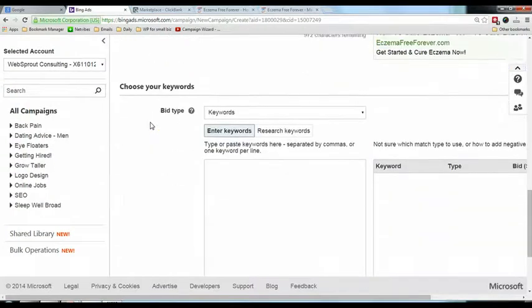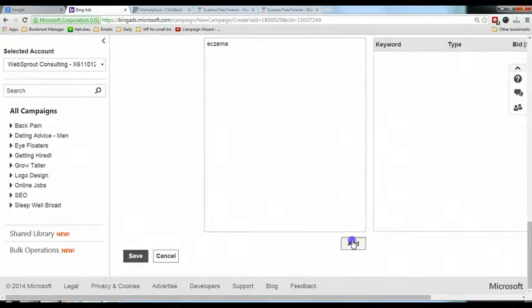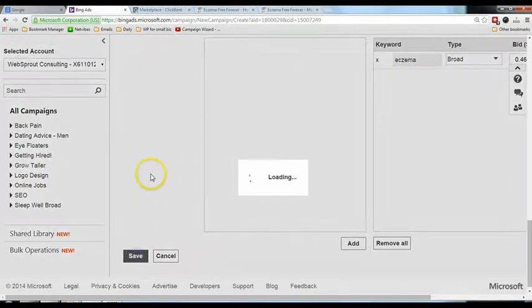Now scroll down, and this is the keywords. Okay, I'm going to teach you a powerful technique to generate thousands of keywords in the next video, but for now I just need you to enter the general keyword first. Just enter one keyword and click add. Okay, so you will see that appear here, and click save.